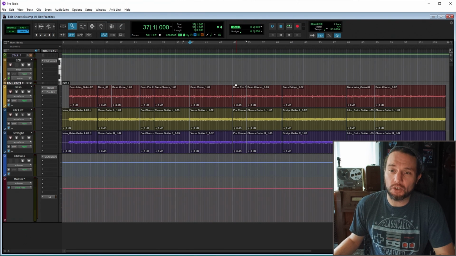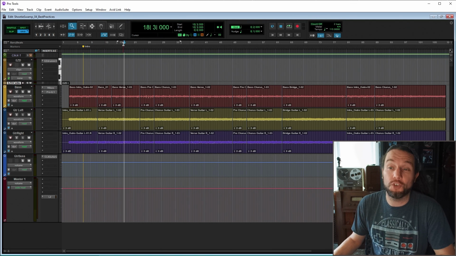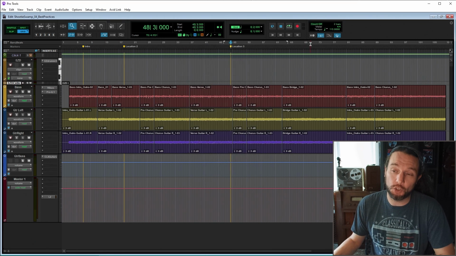I'll listen to my song, or however far I've made it in my project, and put out markers that are sensible to me to the locations of the song parts. I'll name them. I won't name them, whatever you need for a visual cue to locate your song parts.